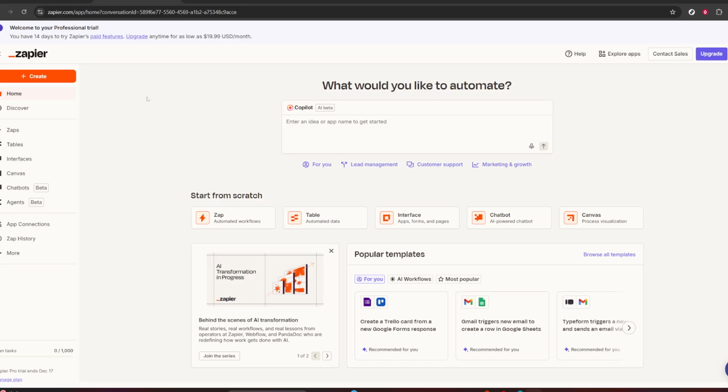Next, look for the Create button. It's your starting point for any new automation in Zapier. Click it to open the creation options. This is where Zapier gathers all the ways you can build, from pre-built templates to custom flows.